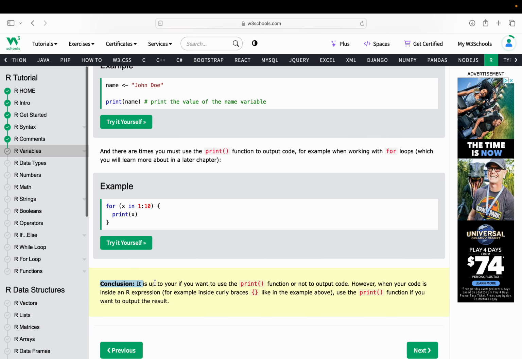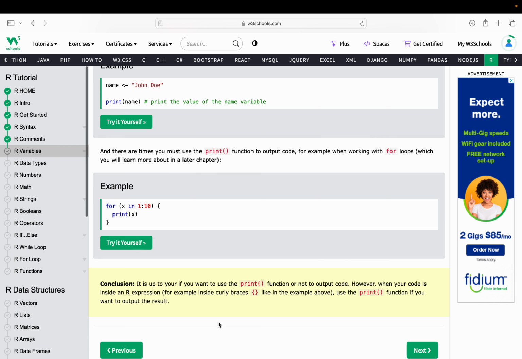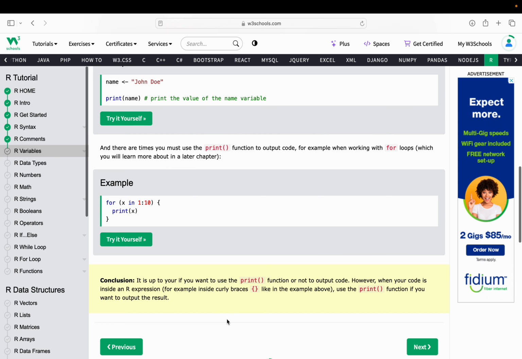Let's go to the next. So the conclusion: it is up to you if you want to use the print function or not to output code. However, when your code is inside an R expression, for example inside the curly braces, like in the example above, use the print function if you want to output the results. Next.